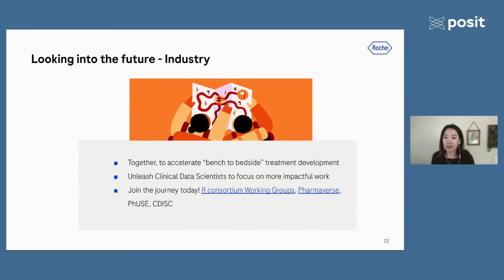So looking into the future for these cross-industry efforts, I always feel very grateful and proud to be part of this very active community. Everybody is really passionate, really committed, and really supportive of each other. I feel very lucky to be part of this journey, where a lot of us believe that by adopting open source spirit, ecosystem, and tools, and by contributing back to open source and open collaboration, we are really accelerating bench-to-bedside treatment development as data scientists.